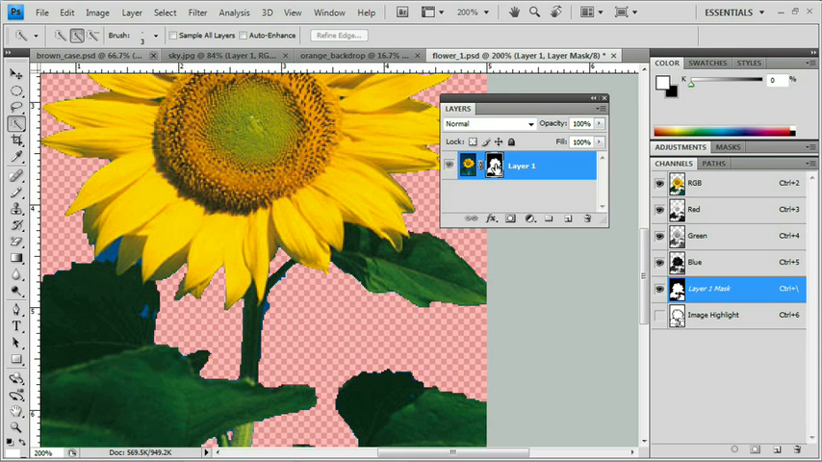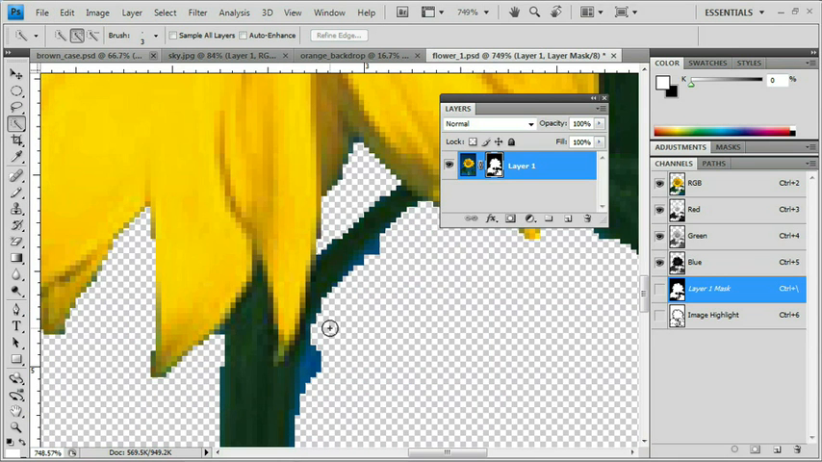Now I'm Option Shift clicking again, or Alt Shift clicking, and zooming in a little bit down here using the spacebar and Control key. And here's a little quiz time. I want to remove that blue. I make sure I'm active on the mask. I take my paintbrush.